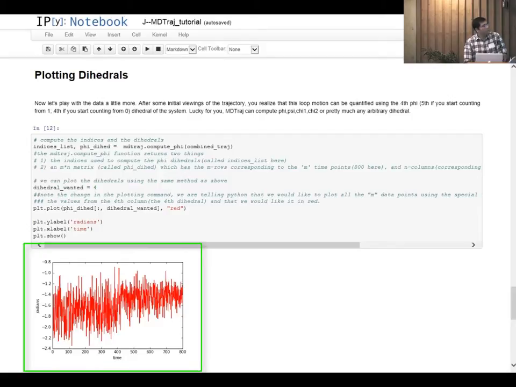It has one motion in one state, and then as it goes down, the dihedral changes, and you can quantify that by just looking at how this dihedral is evolving.